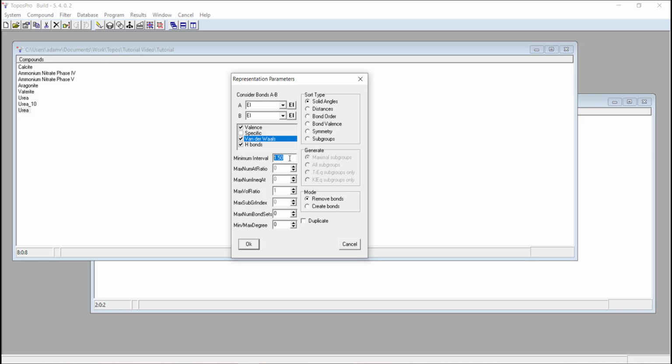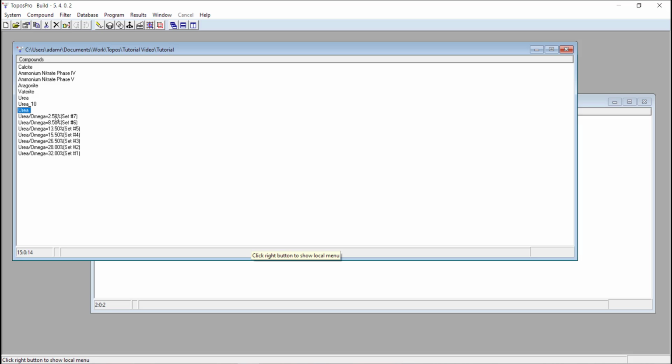This minimum interval is the step size that will be applied to minimum omega. So it'll increase in steps of 1.5 here. I'll leave it as 1.5 for now. And this mode here, we want to remove bonds because we're starting from a description which has a lot more bonds than we want. We want to create duplicates of urea in the same database, so we have to have this duplicate option selected. We'll click OK, and you can see it's generated a series of interaction strengths, and it tells you what the omega was set to when it generated those files.